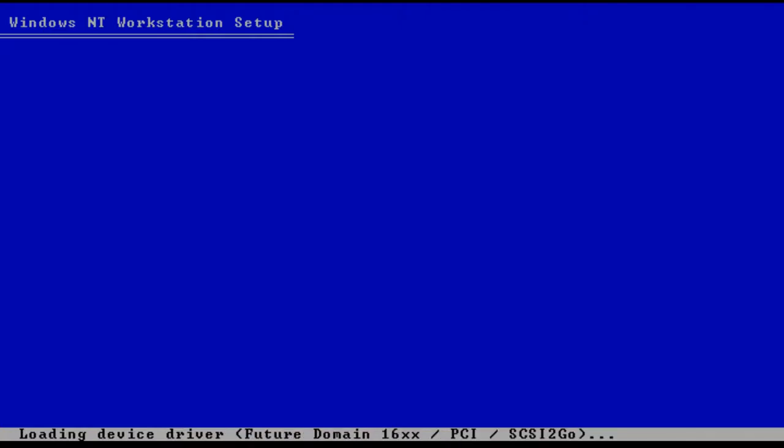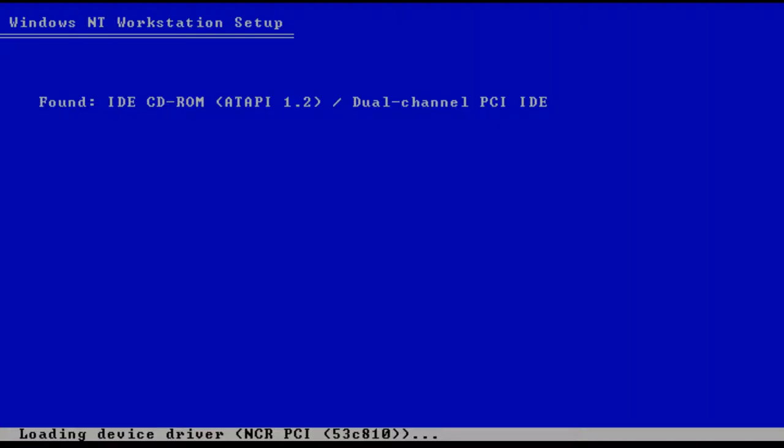SCSI drives were so noisy back then. It was like a fucking jet engine. Oh, it has CD-ROM drivers out of the box. That's impressive. Windows 3.11 didn't, so it's a good step in the right direction. Sorry, by the way, I just hit the microphone by accident.